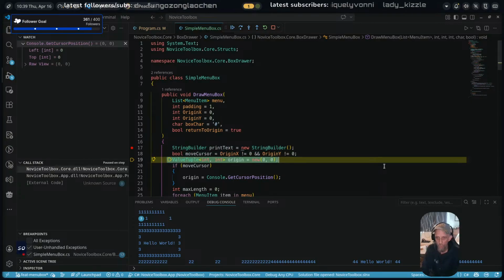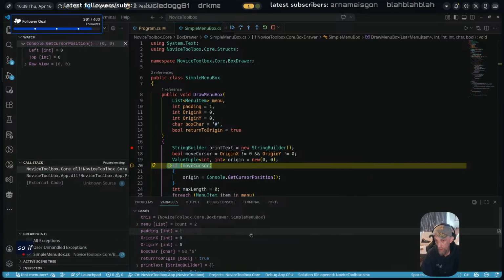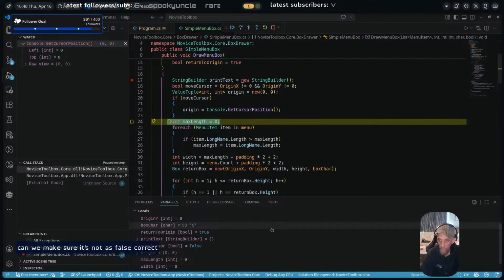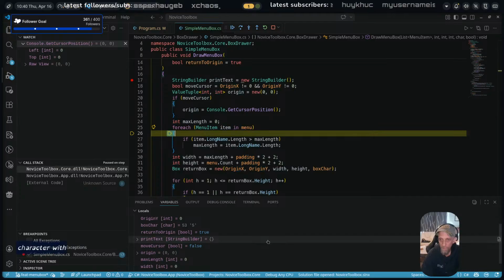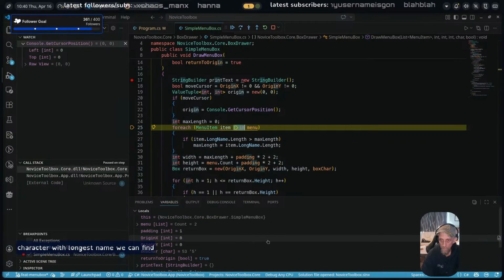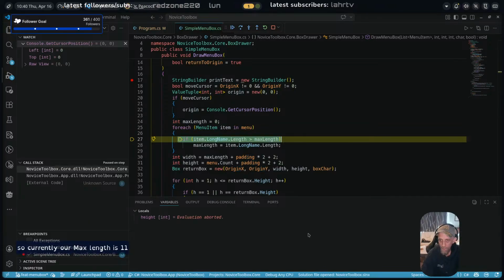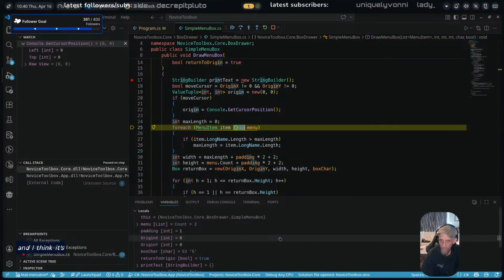So there's our new string builder. Let me go and check the locals here. That would be useful to see. So if move cursor, which shouldn't be, can we make sure it's not? Yes, false, correct. Right. Then you're basically checking now the longest character or longest name we can find. So currently our max length is 11. And I think it's gonna stay that way by the looks of it. Yes.